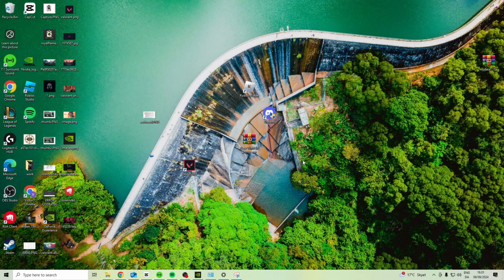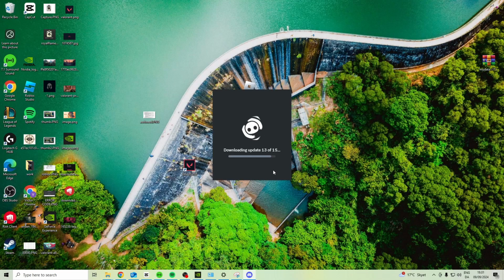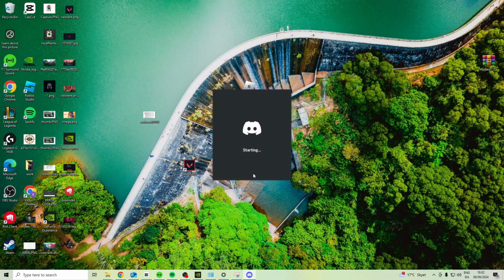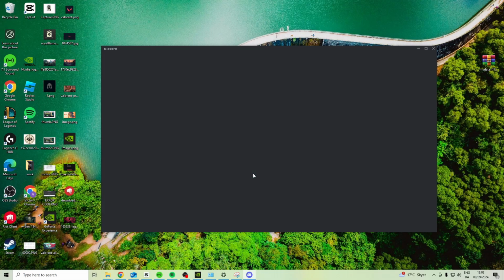Now after you've done all of this, you should be able to open Discord, press yes when there's a popup, and it will download the new folders once again. Now just let it be for a little bit and your Discord should open up very soon. And that's basically how you can fix it, guys.